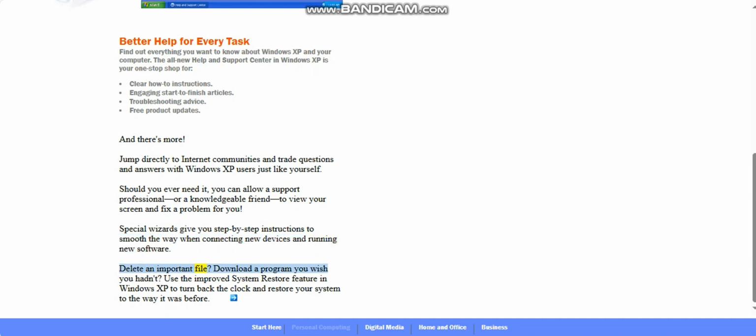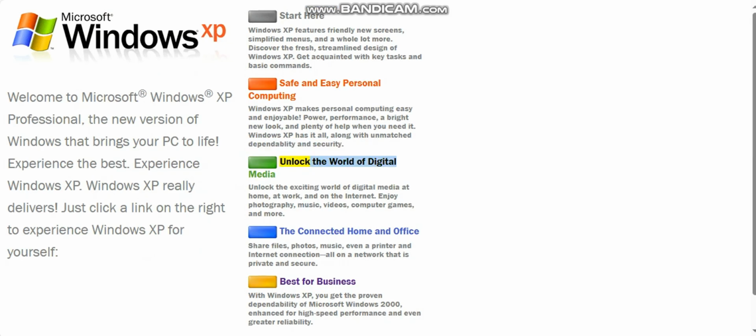Delete an important file? Download a program you wish you hadn't? Use the improved System Restore feature in Windows XP to turn back the clock and restore your system to the way it was before.